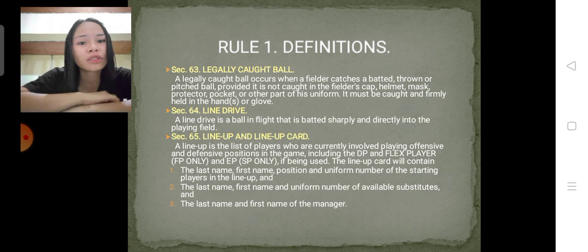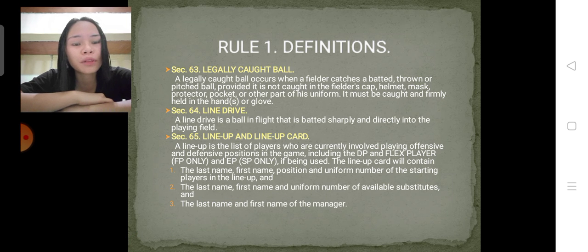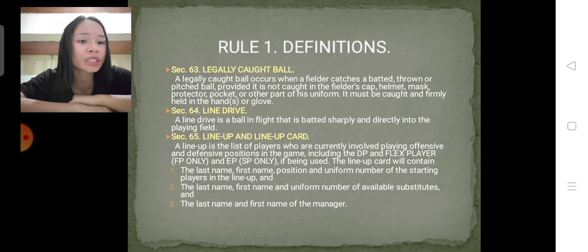Let's move on to section number 63, the legally caught ball. When we say legally caught ball, a legally caught ball occurs when a fielder catches a batted, thrown, or pitched ball, provided it is not caught in the fielder's cap, helmet, mask, protector, pocket, or other part of his uniform. It must be caught and firmly held in the hands or glove. Section 64, line drive. A line drive is a ball in flight that is batted sharply and directly into the playing field.